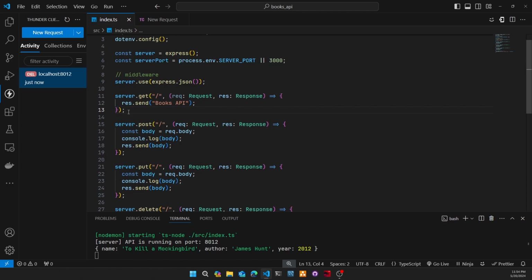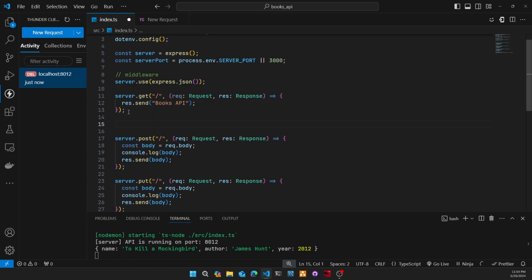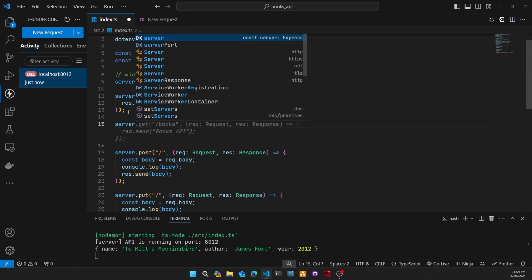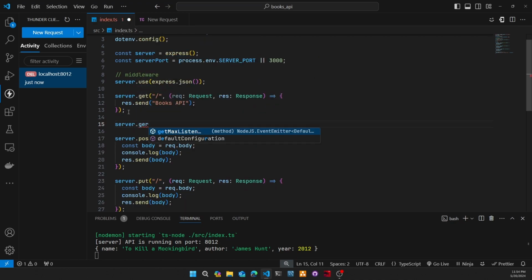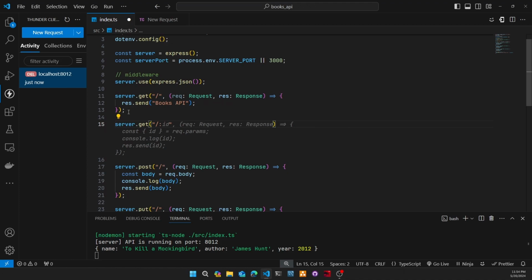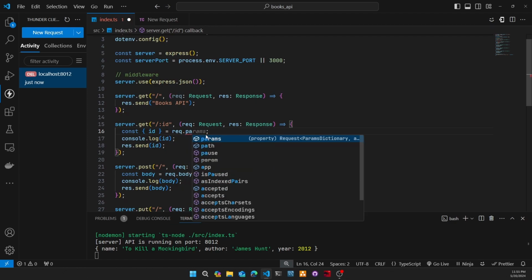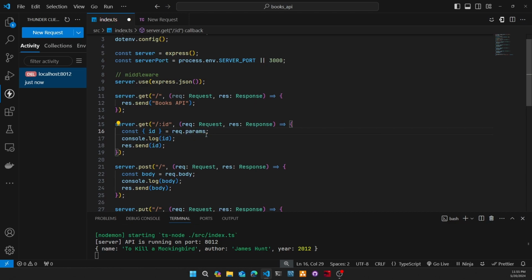I'll do an additional one. Usually when we are accessing resources, we might want in many cases to get a single resource out of a database, and to do that we will make a get request, and we will use something in Express called request params, and we will put an ID over here, and we will deconstruct the request params, request.params, and we will log the ID, and we'll send back the ID over here.